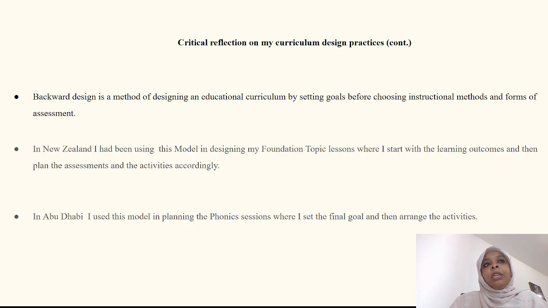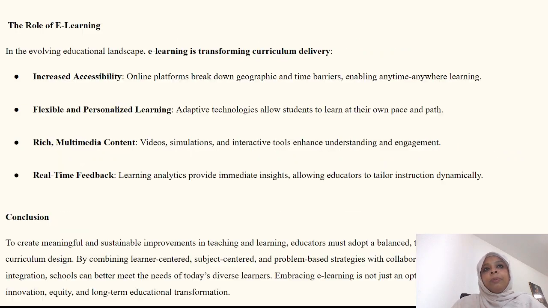Here we have backward design, a method of designing an educational curriculum by setting goals before choosing instruction methods and forms of assessment. In New Zealand, I had been using this model in designing my foundation topic lessons, where I start with the learning outcomes and then plan the assessment and the activities accordingly. In Abu Dhabi, I also use this model in planning the phonics sessions, where I set the final goals and then arrange the activities.